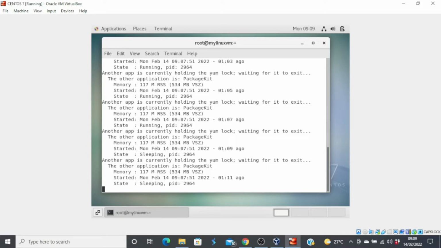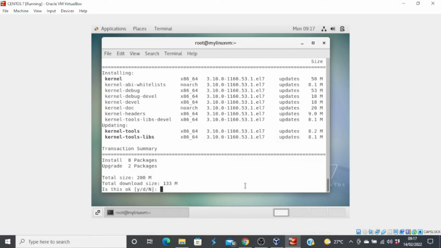We just have to sit back and wait for all the packages to install and update before we run the next command. So I'm going to have to pause this video until these packages have been completely installed. Okay, so at this point, it's asking you, is this okay? You can see total size 200 megabytes, and then total download size is 133 megabytes. Just go ahead and type Y and enter.